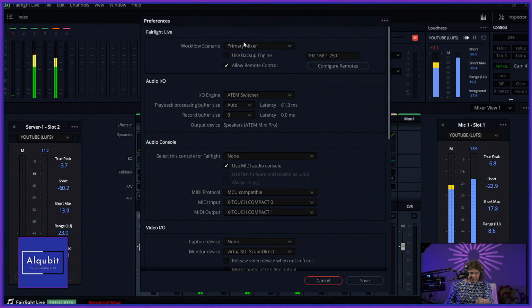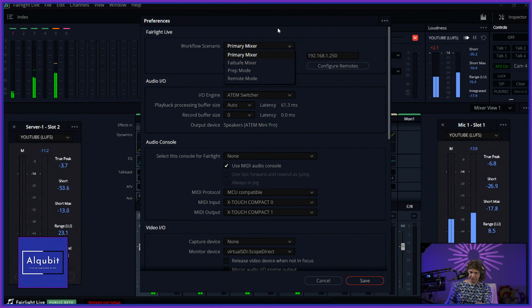So on the primary, you configure the primary. On the fail-safe mixer, you configure a fail-safe mixer. When there is a fail-safe mixer, both machines, both computers that have Fairlight with the hub, good quality, you connect the hub, the cable of Atem Mini into the hub, USB 3.